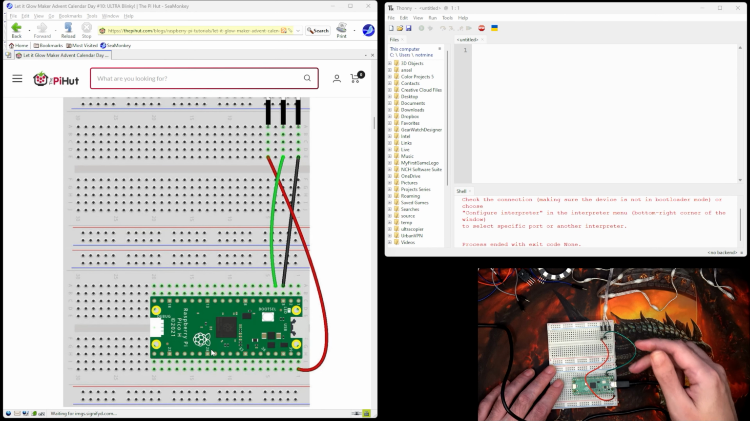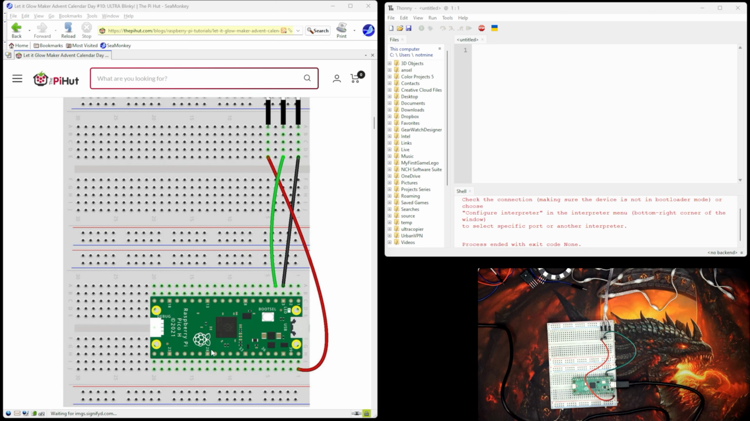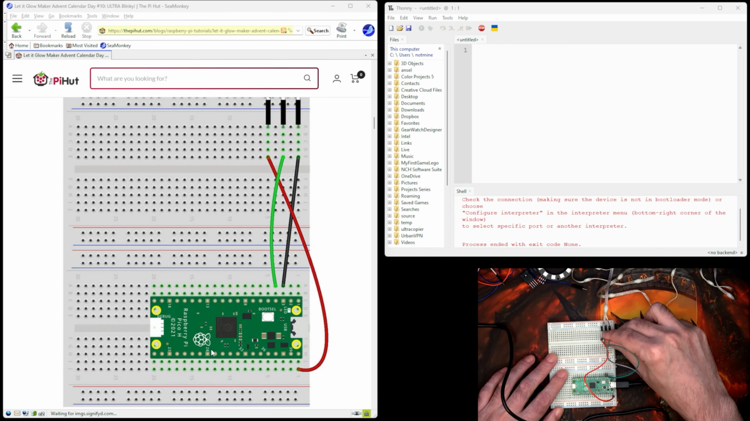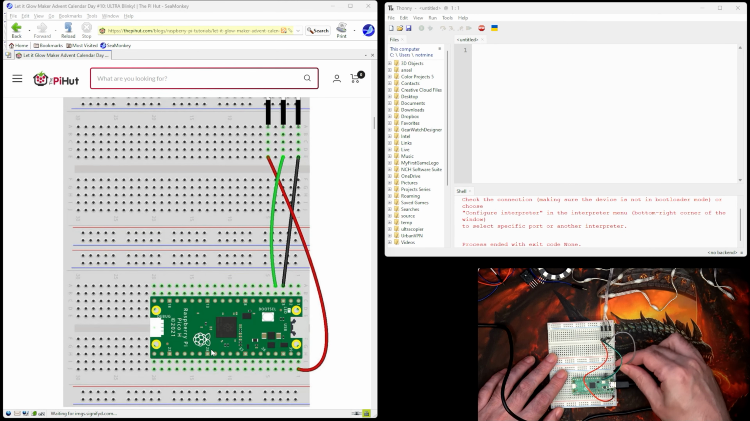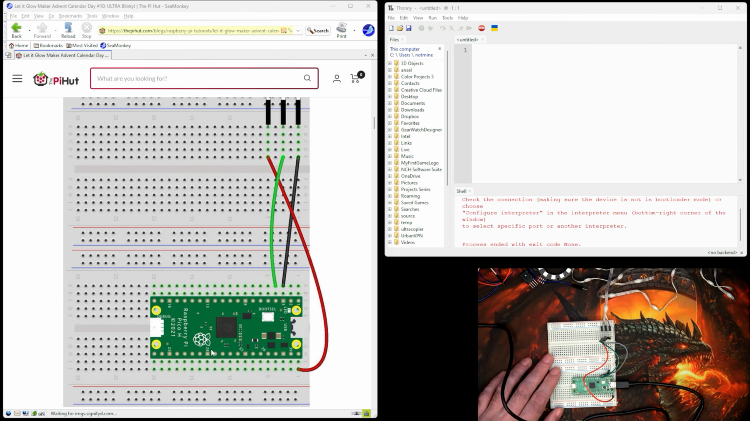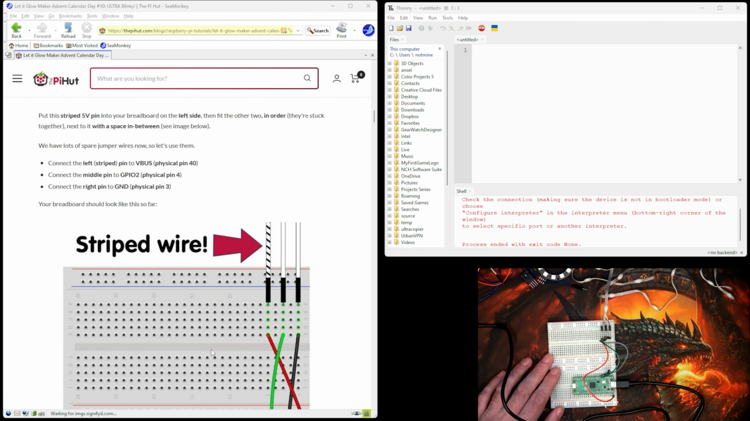We've not got a black wire, we'll use a grey one. We'll use E1 on the top board and stick that in the pin next to the green one, which is A3 on the lower board. Okay, let's just make sure we've got that right. Yep, middle pin goes to the GPIO2, physical pin 4, and the right pin goes to ground on physical pin 3. That's what we've done.